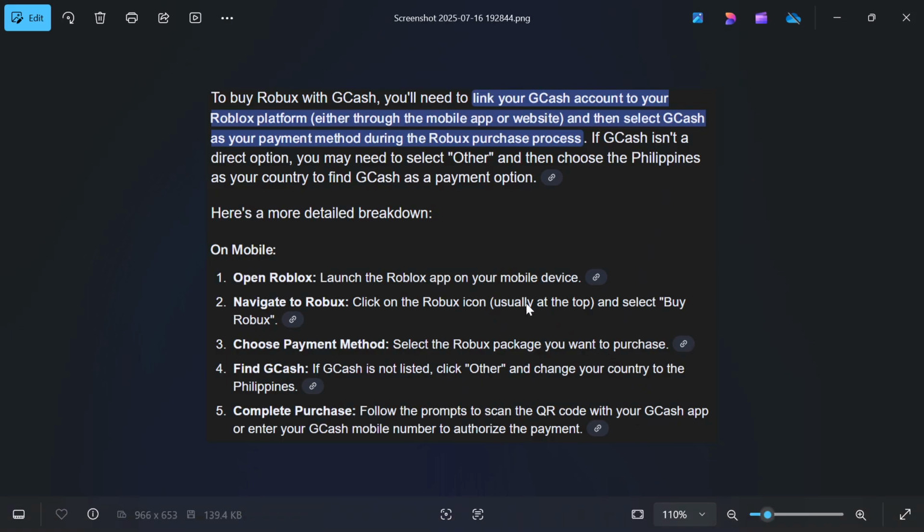So to buy Robux with Gcash, you'll need to link your Gcash account to your Roblox platform either through the mobile app or website, and then select Gcash as your payment method during the Robux purchase process.